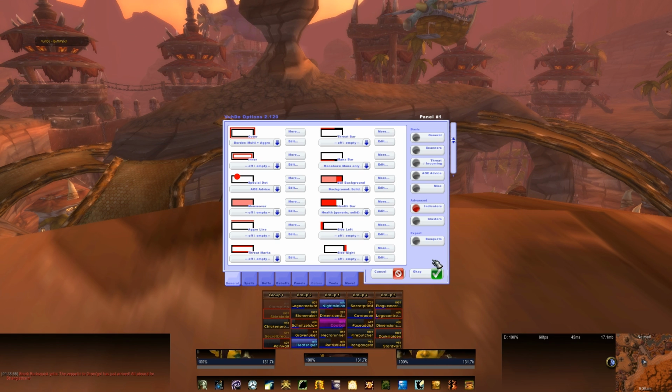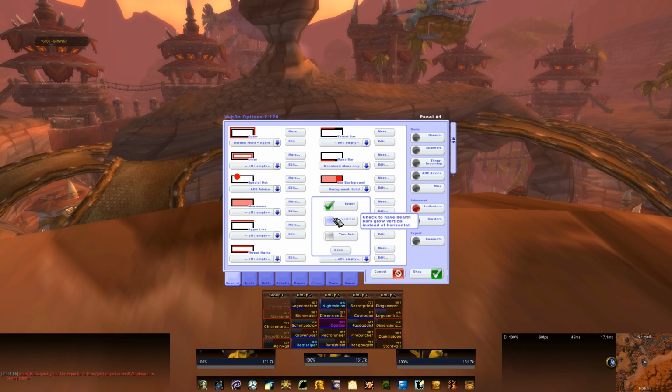Back on the Indicators tab, you can see that if you'd like health bars that fill up from bottom to top, or from right to left, or that empty instead of fill when players are at full health, you can set that up in this menu.